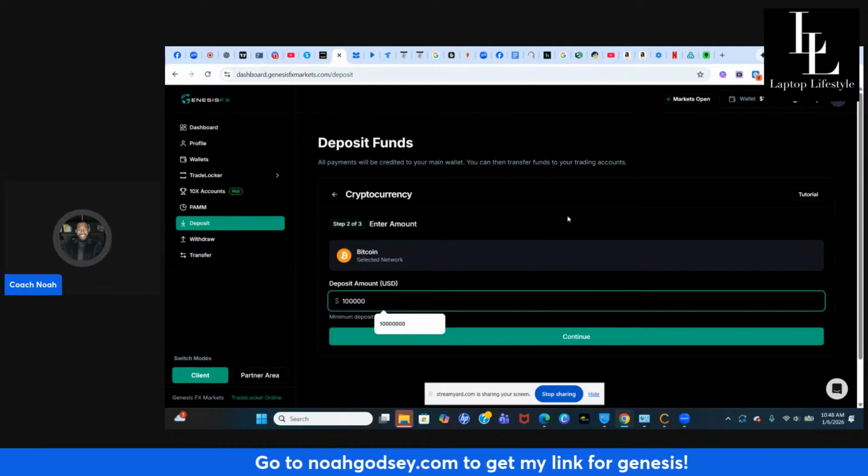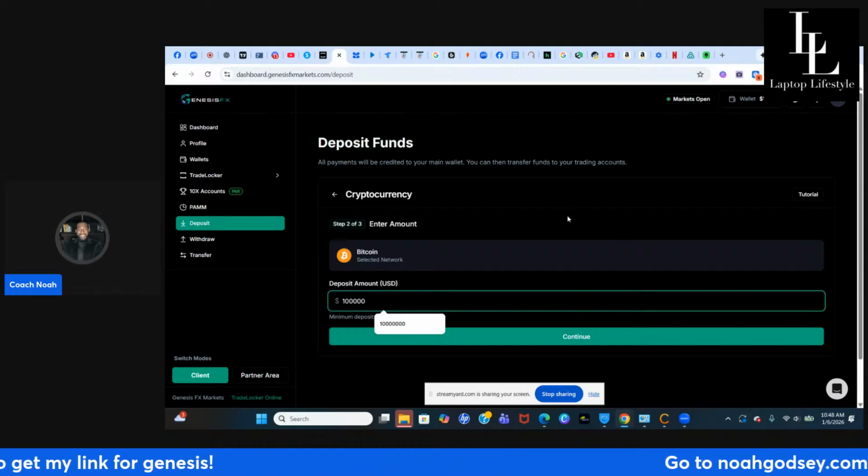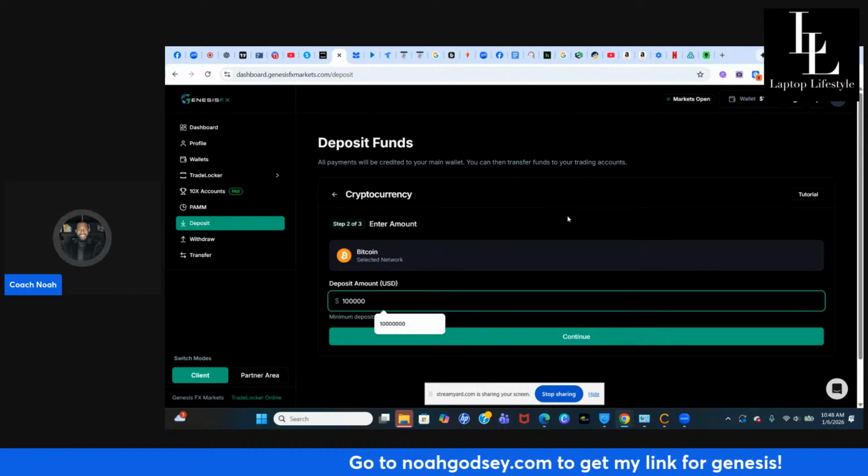To buy your Bitcoin, you can go to Cash App. You can buy it fast on Cash App if you're in the United States. If you're outside of the United States, then you can go to Trust Wallet. Crypto.com is a good one.